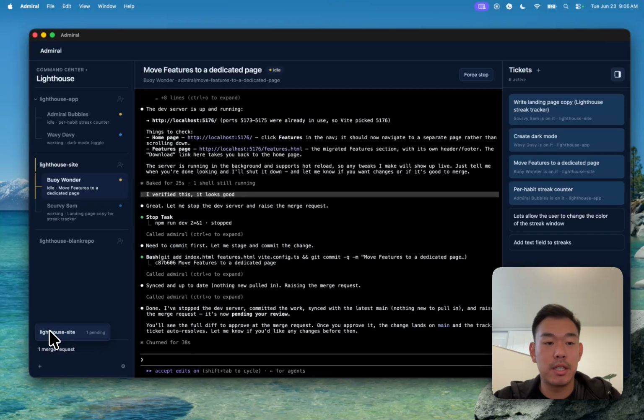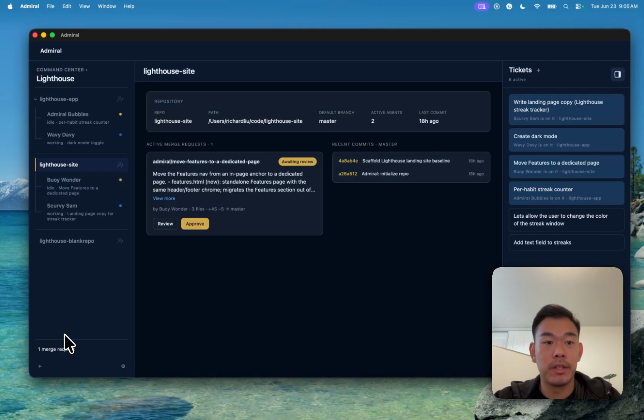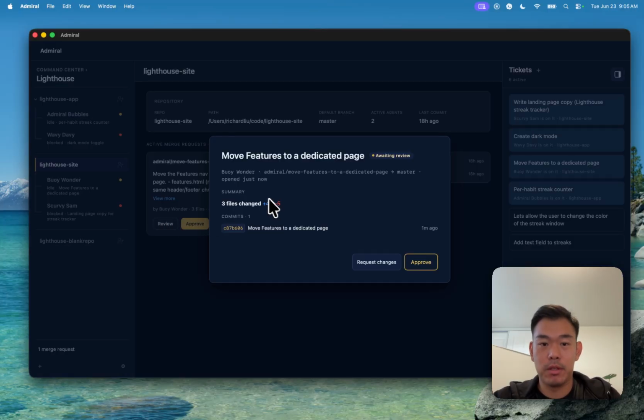So merge request, I can see that it's for Lighthouse site, and it takes me back to the repository integration page. Okay, so you can see active merge request, move the features nav from an in-page anchor. I can review it, it shows me a quick summary of what happened, who did it, what branch it's on, and what branch I'm trying to go into, okay? Now, let's say I decide that this merge request is not good and I want to request a change.